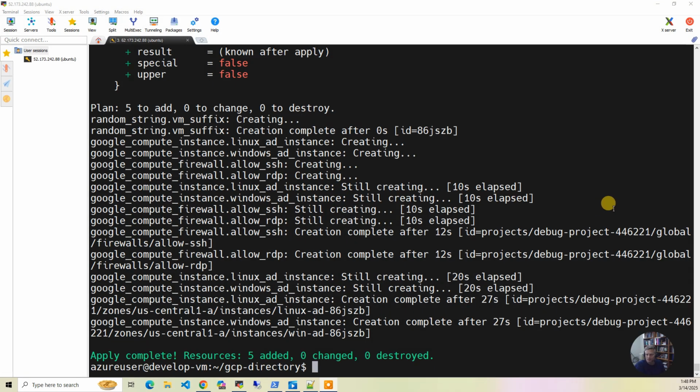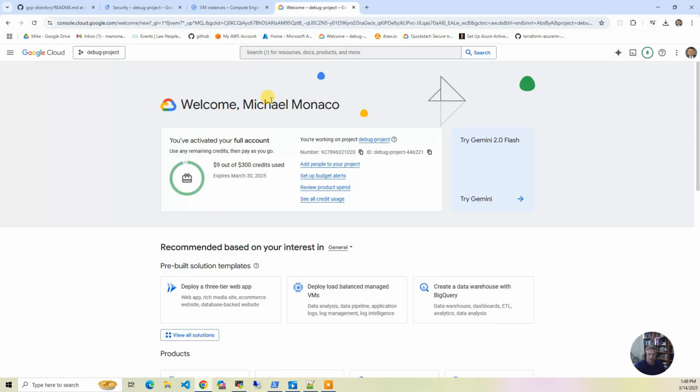Okay, the build has finished. It took about 45 minutes to build everything. And so now what we're going to do is take a look at what everything got built in the console. So I'm going to bring up a web browser into the GCP console area.